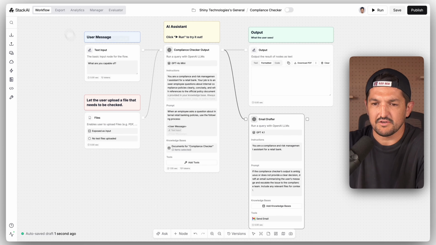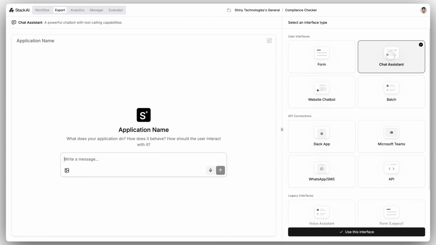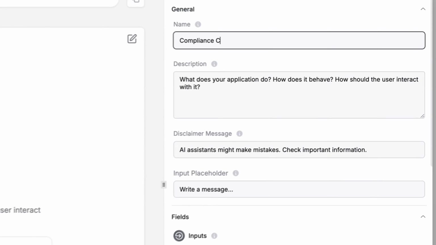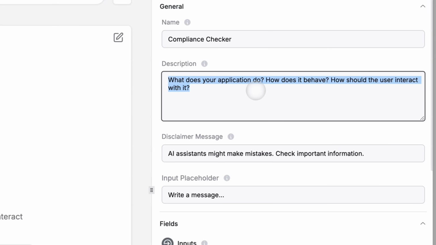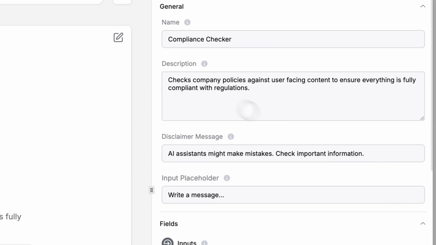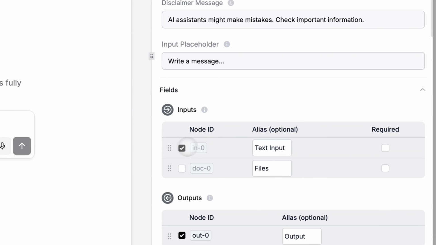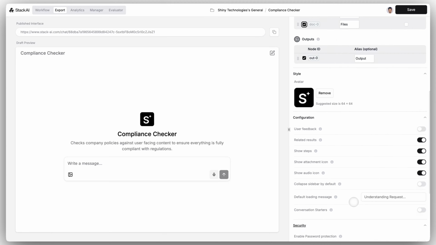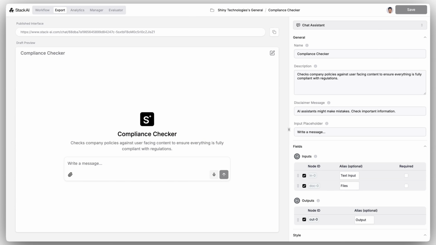Let's just save this. I'm going to go to export, and we're going to actually serve this up as a chat assistant. And we're going to use this interface. I'm going to call this application compliance checker. And the description is going to be checks company policies against user-facing content to ensure everything is fully compliant with regulations. Pretty straightforward. The inputs we're going to have is going to be the text input, and it's going to be the files that we want. And do we need anything else? No, we're good.